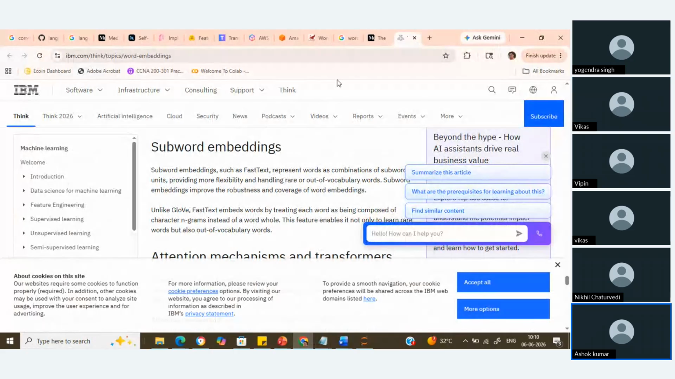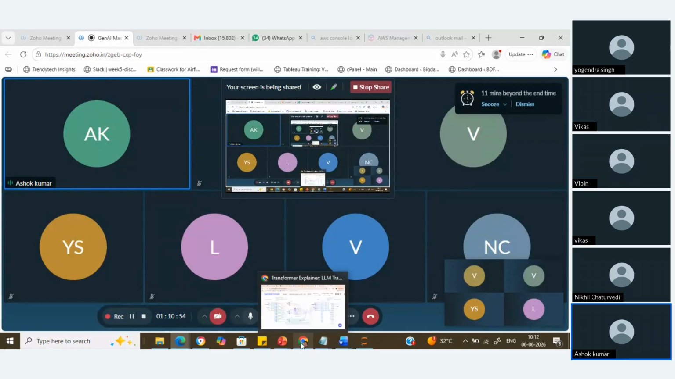Your screen is not visible. Is it with everyone? Yes, sir, not visible currently. Okay, I have reshared it.